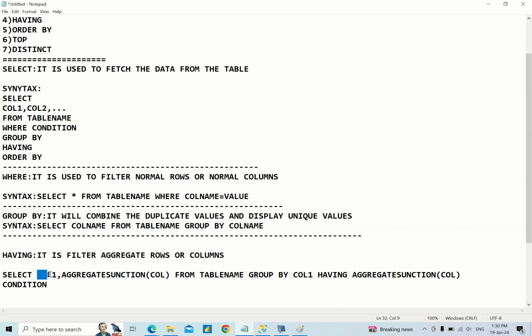Select, first you need to take the normal column, and after that take the aggregate column from the table name, use the group by, after the table use the having, you need to put the filter on the aggregate column. You can specify the condition like equal to, greater than, less than or equal to, greater than or equal to, whatever it may be. Okay, now see the example.